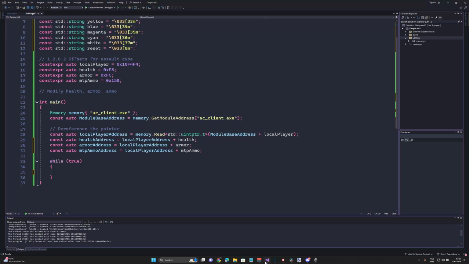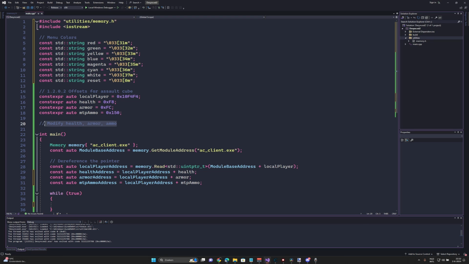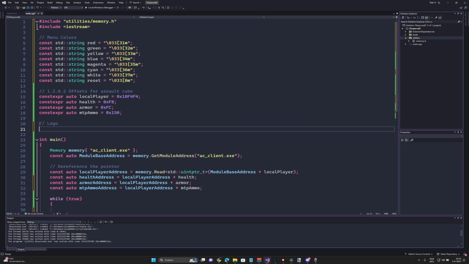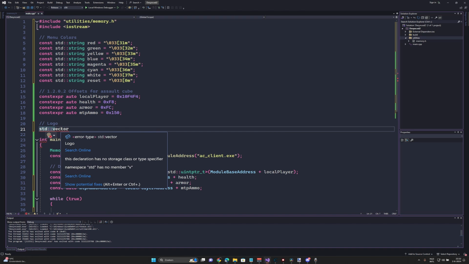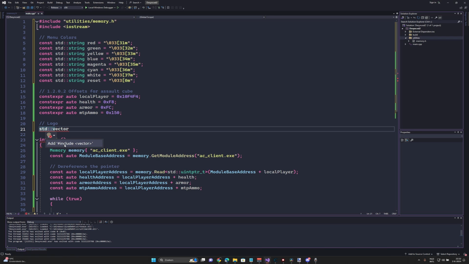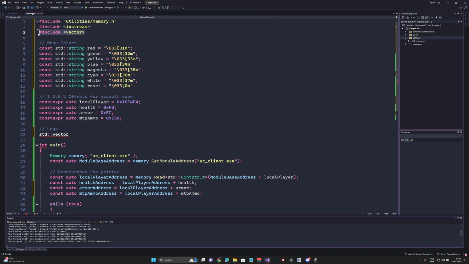What you can do in your code, you can go somewhere right here. Let's delete this line and then do logo as a comment. And we can use the std::vector, which is not recognized right now. So we have to go to show potential fixes and then click on #include <vector>.